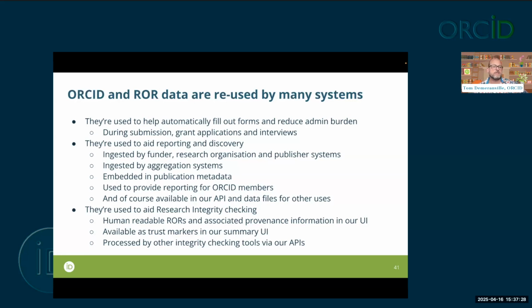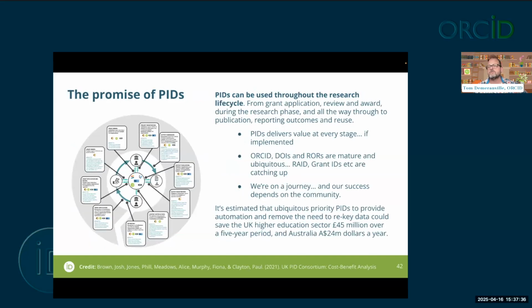So yeah, these are the use cases as I see them, and I think with that, I'll just finish on this kind of promise of persistent identifiers, where essentially the better the metadata and the more connected everything is, the easier everything else gets. And there have been a number of studies done on this that, I'm going to put my hands up, were not commissioned by ORCID and certainly not commissioned by ROR either.